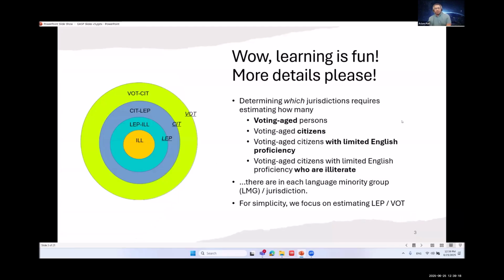So in general, we need to know for each language minority group, the number of voting aged persons, the number of those voting aged persons who are citizens, the number of those voting aged citizens with limited English proficiency, and the number of the ones who have limited English proficiency who are illiterate. And this is in each jurisdiction and language minority group. We're going to take a similar approach to estimating each of these different quantities.